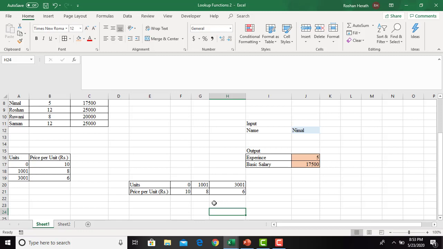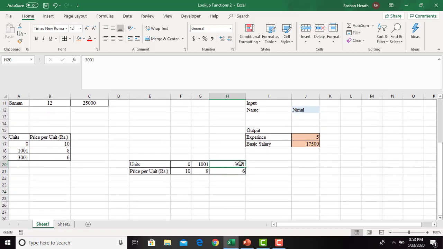So you have 0, 1001 and 3001. So therefore no problem, it is already in the ascending order. So this time how you used to read that: from unit 0 to 1000, if you order within that particular range, the supplier will offer you the price 10 per unit. If your order is more than 1000 units but less than 3000, it will be 8 rupees. If it is more than 3000 units, then it would be 6 rupees.